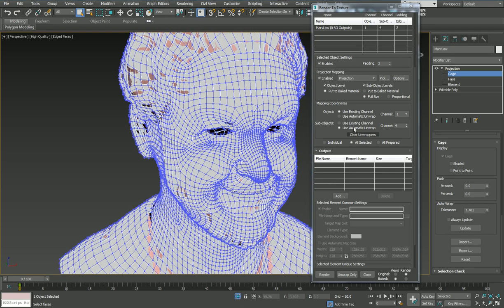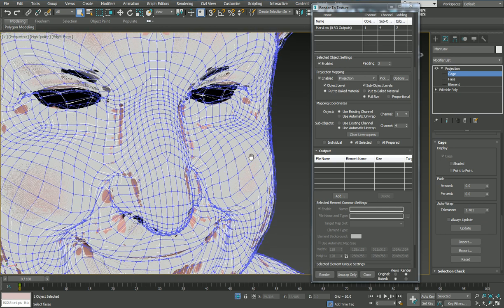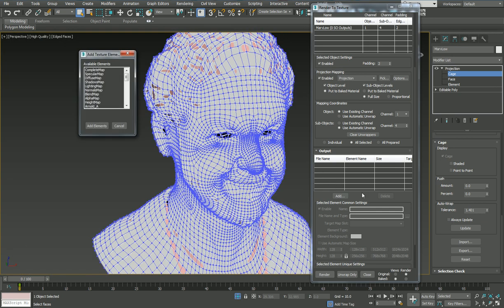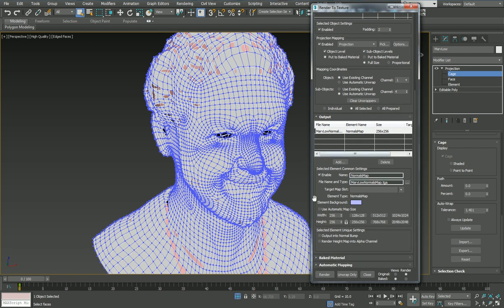Okay, so with that done, we want to use the existing channel map 1, which is our unwrap that we've just created, and then we want to look at our output files, and in here go to add, and we want to kick out a normal map. This is where you can also kick out an ambient occlusion map as well. So you've got Arnold AO maps in here that you can kick out as well. So we just want normals for now, so click on add elements. Obviously 256 is way too low, so scroll down, you'll find here's your sizes. We'll go to 2048, and that should be everything. Click on render.